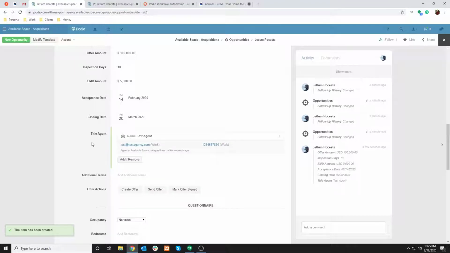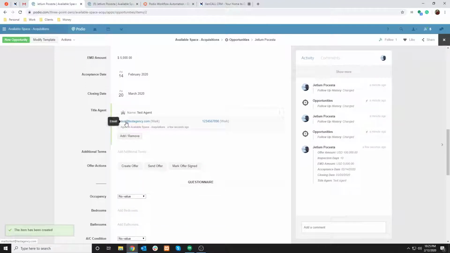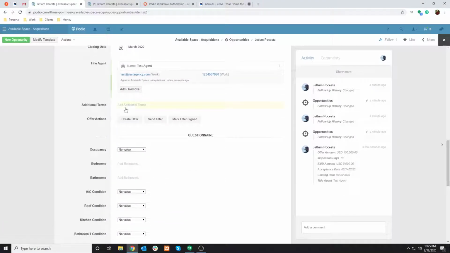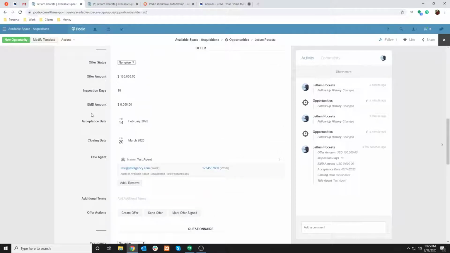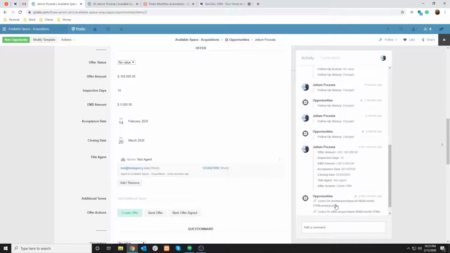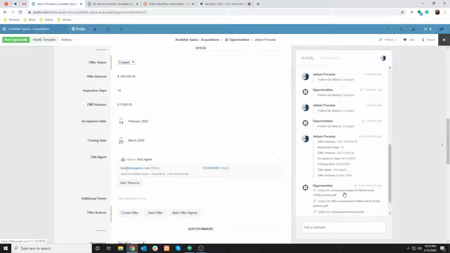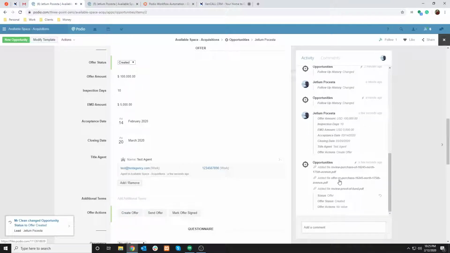And now we can have our title agent linked here, and you'll have access to his email and his phone number here. You can add your additional terms as well. And then you can go ahead and generate the offer from here. So you press generate offer, you give the system a little bit to do its thing, to format everything and get all the documents prepared for you. And then once it's done, you can see that it starts adding these files here. So it gives you a review of the offer, the actual offer, and also the review of the proof of funds.